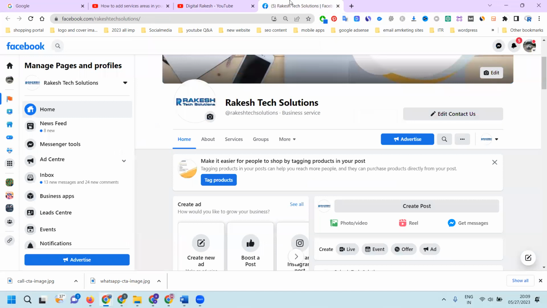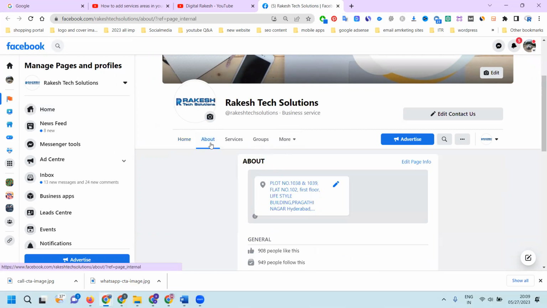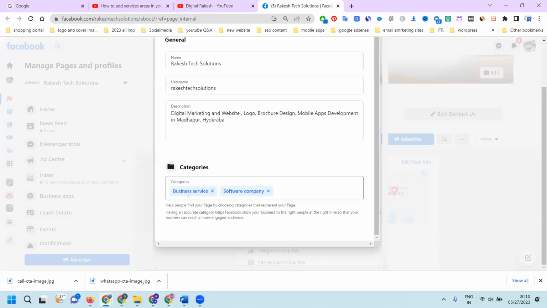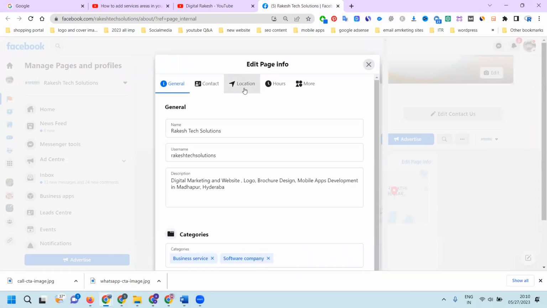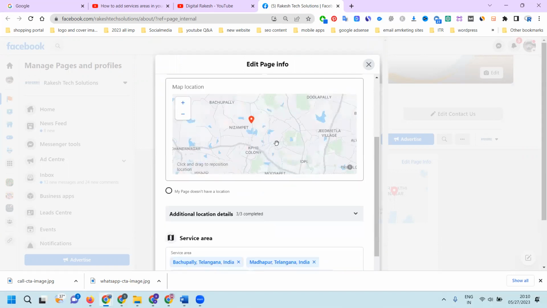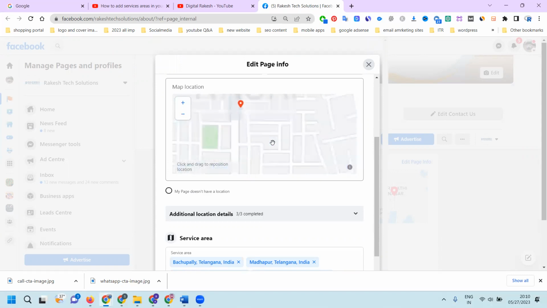We can go here. These service areas are eligible only for a Facebook business page that is created along with an address. Without an address, service areas will not be eligible. With an address, service areas will be eligible. So go to About, then Location, edit your option, and scroll down here. Everything is here, including the locations above. Address is added; check whether the location is correct or wrong, so my details will be properly correct.